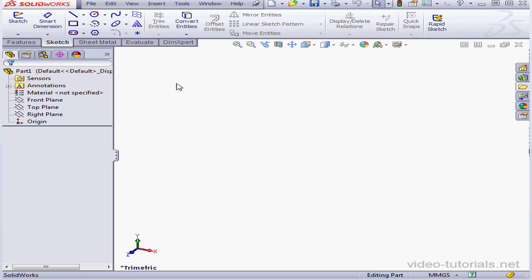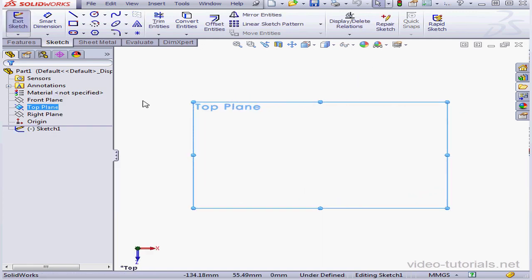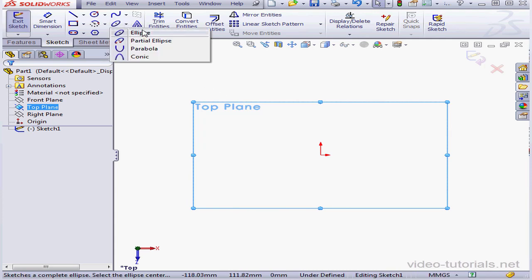Welcome to our tutorial about using the Ellipse tool. The Ellipse tool has 4 subtools. Let's bring them up. We've got a full ellipse, the partial ellipse, a parabola, and the conic curve. The first 3 subtools I'll review in this tutorial, and then we'll take a look at the conic curve in the next tutorial. Let's select the Ellipse tool.